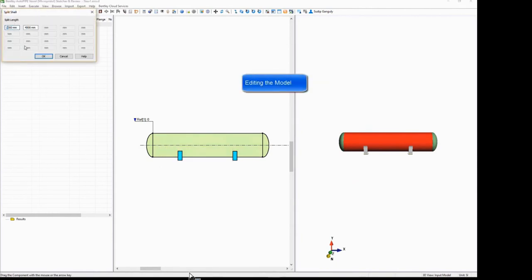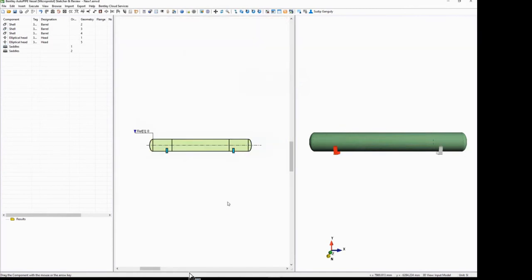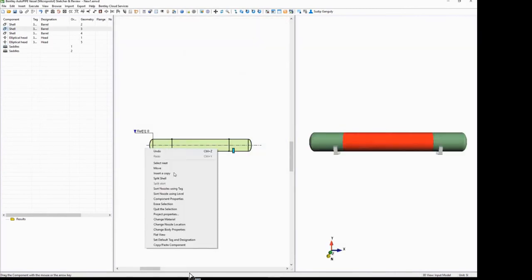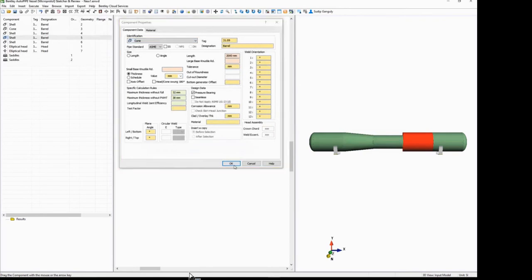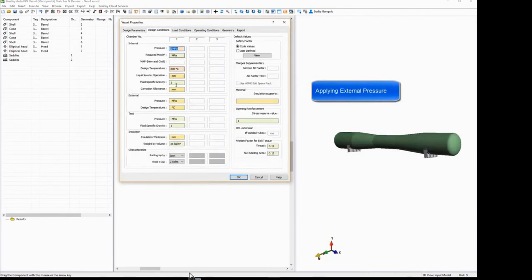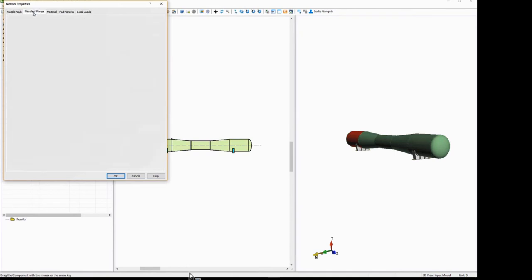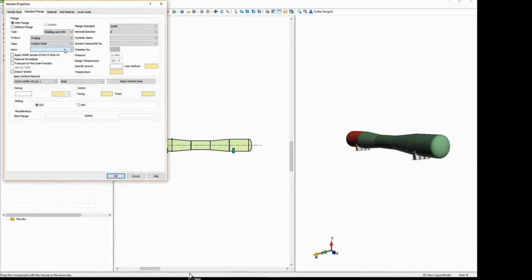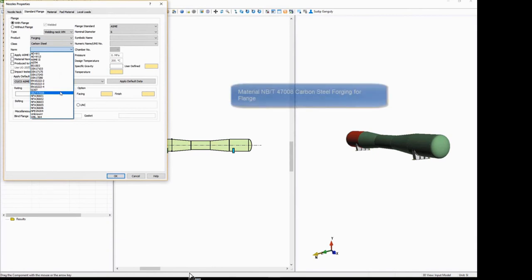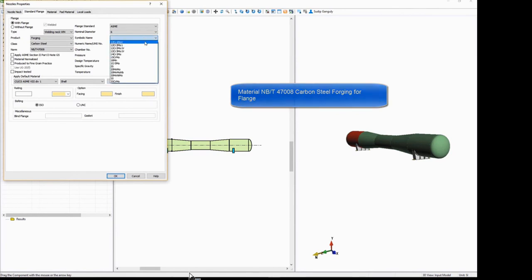Once the basic equipment geometry is created, you can make several modifications. For instance, here I'm splitting the shell into 3 sections, and I will make some changes to the geometry. See, it's very easy to make the changes in the geometry. And now I'm going to apply external pressure as well. You can change the design conditions on the fly. And finally, I will make some new additions, like I will insert a nozzle, nominal pipe size 6 inches. I will use a flange, and I will use a forging, which is again as per GB standard NBT 47008, carbon steel forging for flange material.